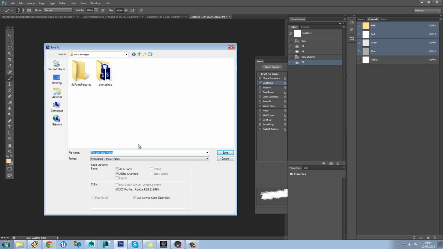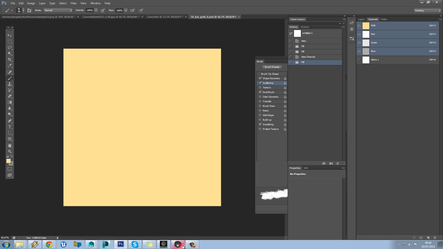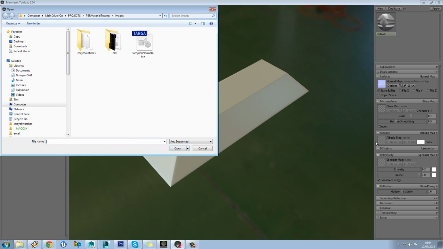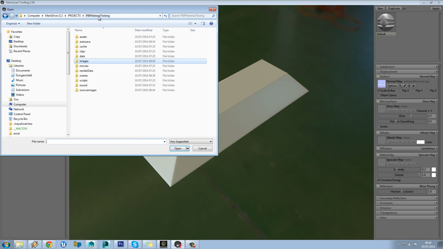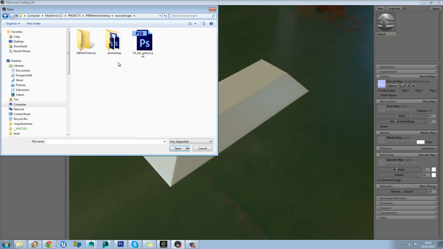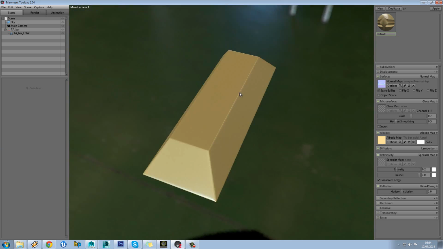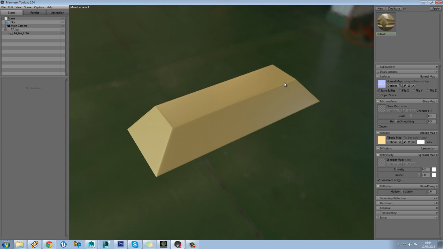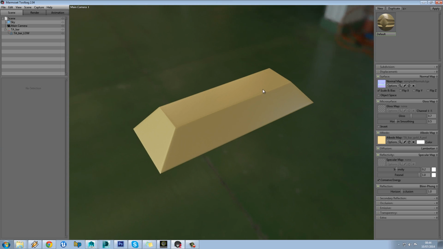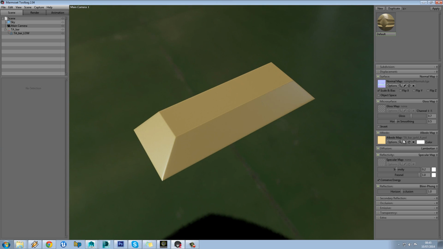And we'll save this in source images. So we'll jump back into Marmoset, fire up our source images and load our video color in. Okay, so we have the base color here. The next thing we want to do is just load our metalness map in.